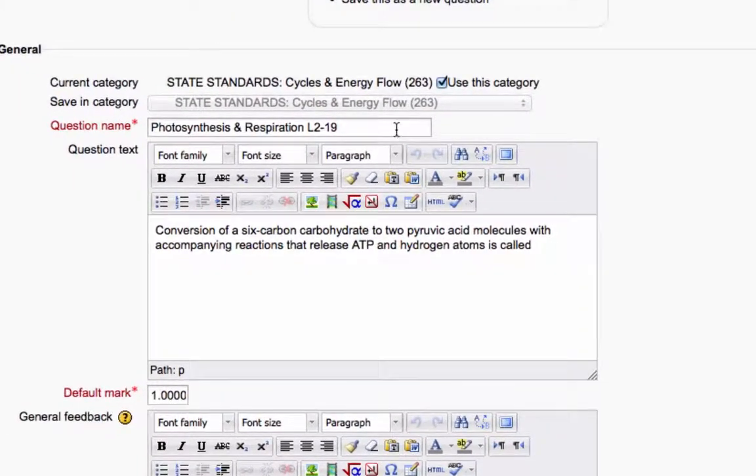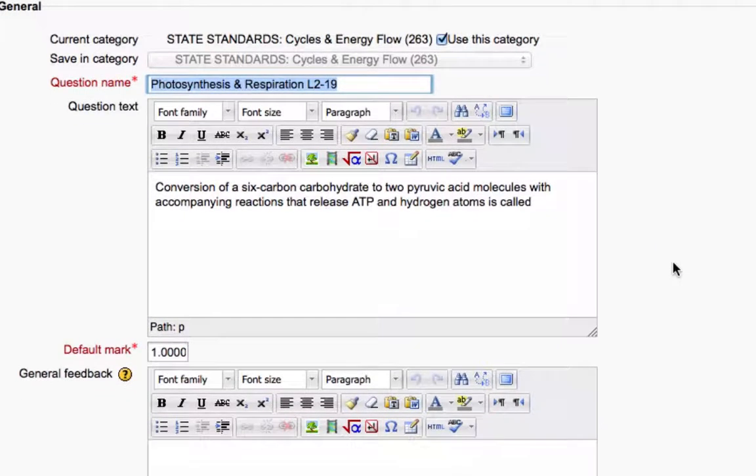First of all, anything with a star is a required field, so this is where we put our question name. And then this is the actual question that the students will see. Notice that you can insert an image in there. You could embed video in a question. You have access to an equation editor with this particular icon right here. You can do a hot link to a website. You can format your text, all of those things.